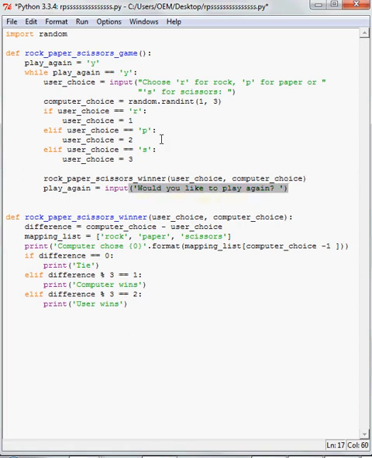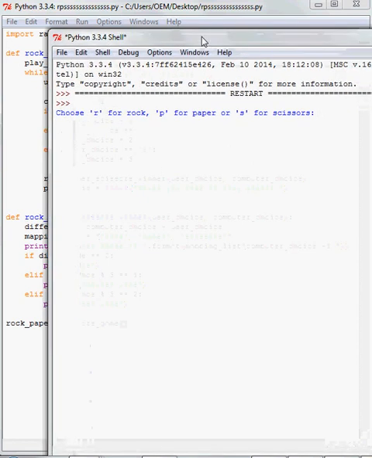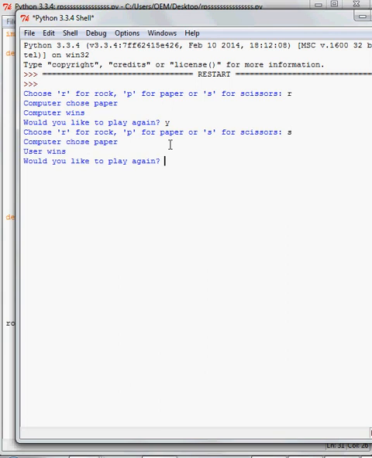And there we go. So let's try run this. Our function's called rock, paper, scissors game, no parameters, and run that. So choose rock, paper, scissors, let's choose rock. Computer chose paper, computer wins. Would you like to play again? Yes. Let's choose scissors, computer chose paper, I'll be back. Yes, let's try paper.